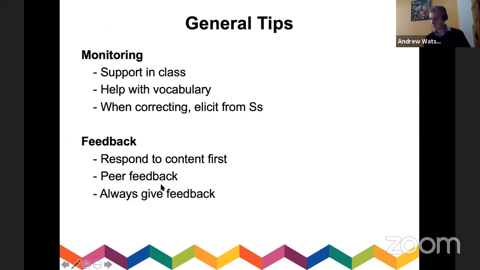Monitoring. Provide support in class. Help with vocabulary. When correcting, elicit from the students. So get them to self-correct.